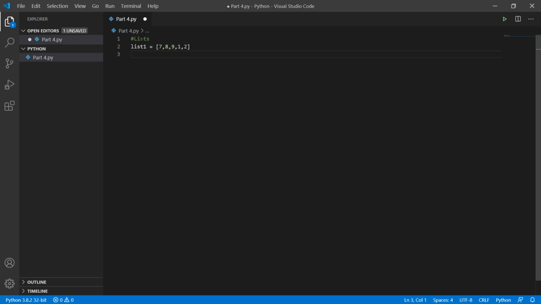I'd use the append function. Let's start off by defining which list I want to append the value 3 to. So type in list1.append. So basically you're telling the program that I want to append a value to list1, and then you type in the value that you want to append. So for example, 3 right there.